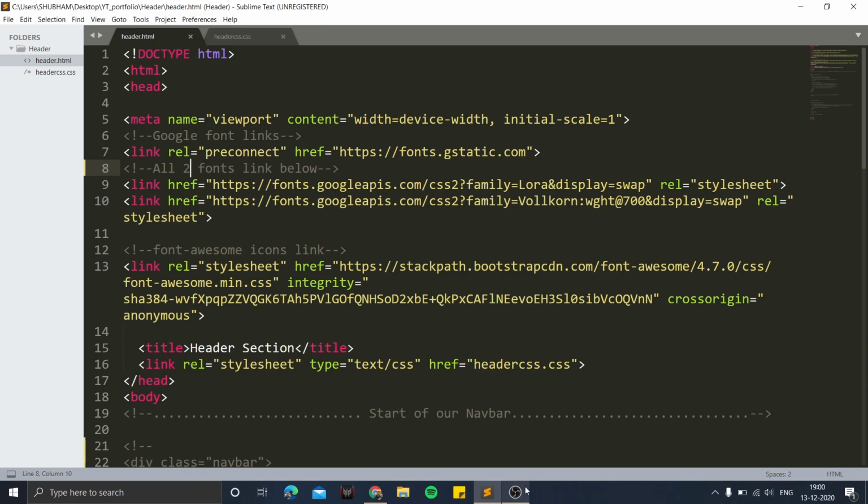We have included some important links inside our head tag. So let me give you a quick overview of these links. This link is being used for embedding Google Fonts, and these two links we have included to use those two Google Fonts. Then we have our Font Awesome icon link, which we have used for our navigation hamburger, and we have given a title, header section, for this HTML file, and we have linked our CSS file named header.css in this line. So let's dive into the body tag.